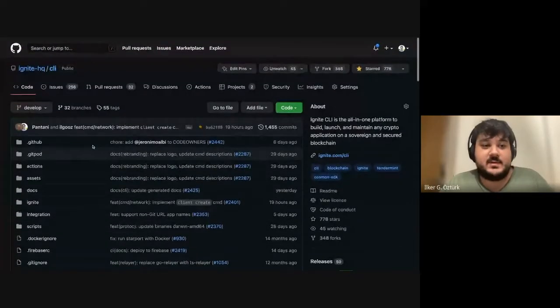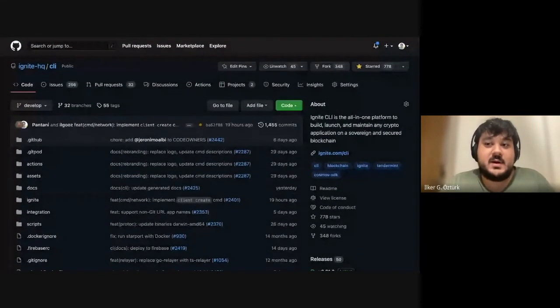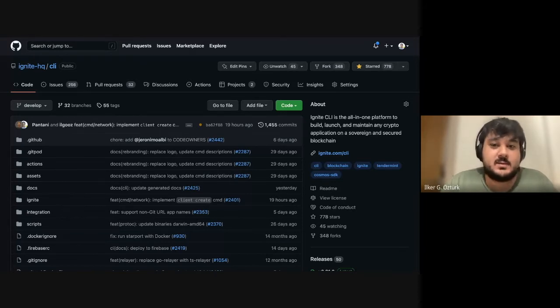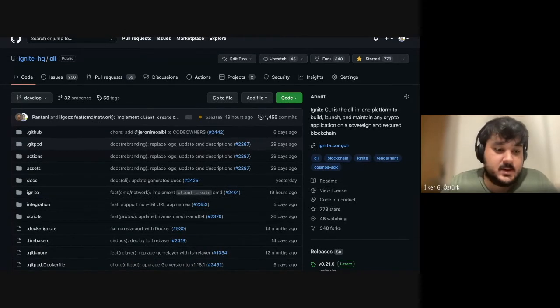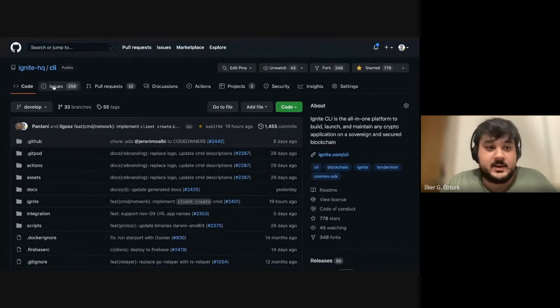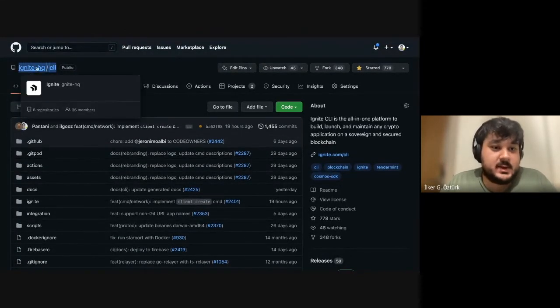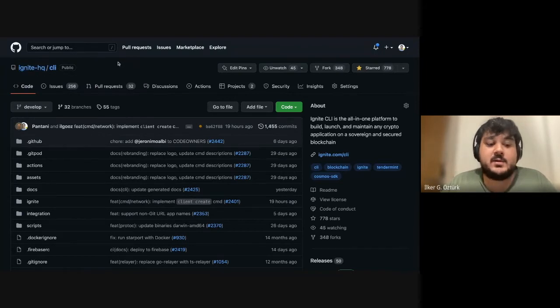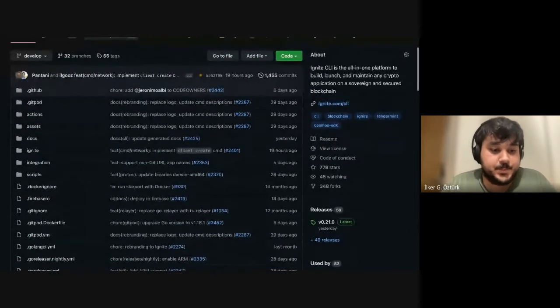So we used to have the Starport name. I think this is the first community call after the rebranding. So the name of the CLI is now Ignite. If you have not used Starport for a while, just upgrade. And now you'll need to use this new Ignite binary name to get started. And our new home is ignite-hq/CLI. So you can access the source code from here.